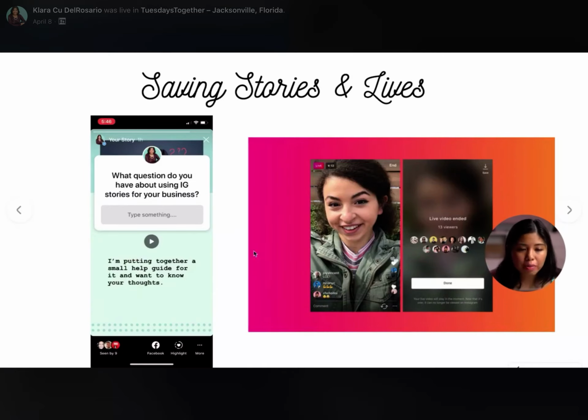Now, the other big thing with lives, so here's a before and after. This is the screenshot of when the person was going live, and this is the screen that you get as soon as you end the live. Before you hit done, you need to look for this little down arrow up in the top corner. I think they've moved it since then from the top right to the top left. But look for that download icon, and that is your opportunity to save it to your camera roll.